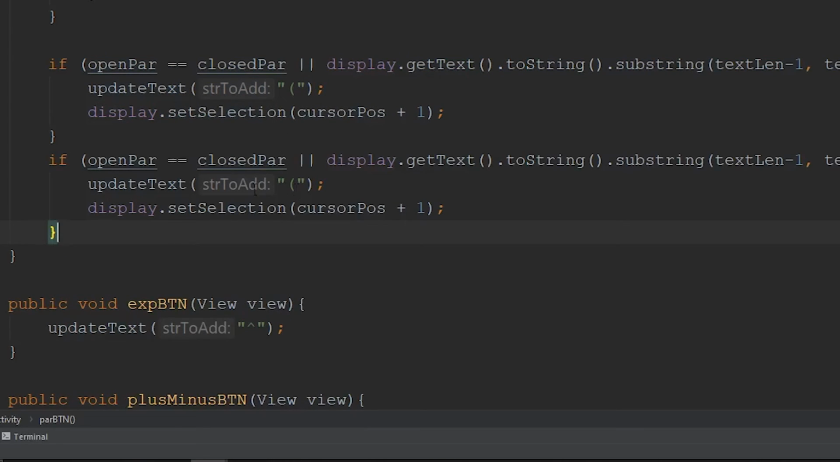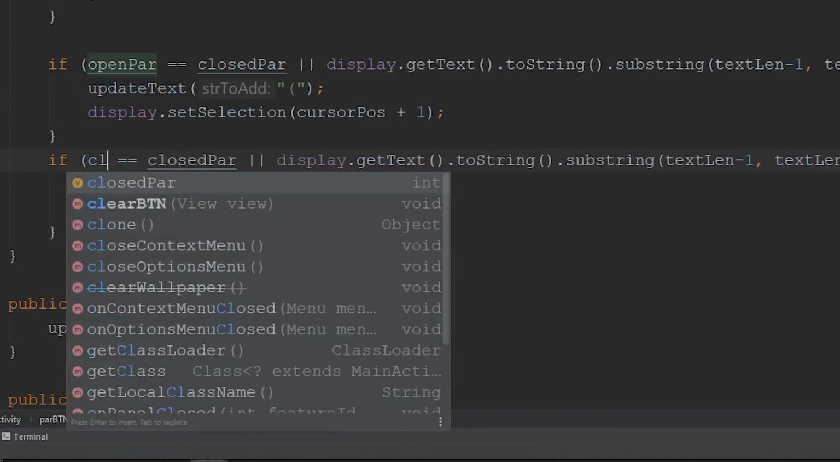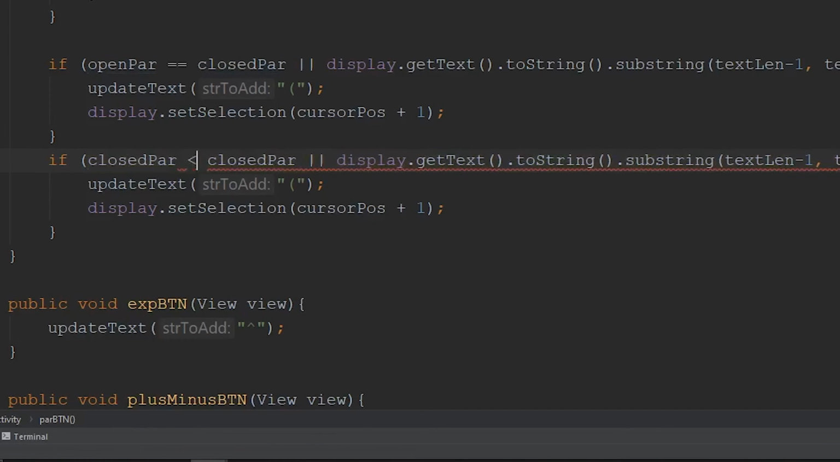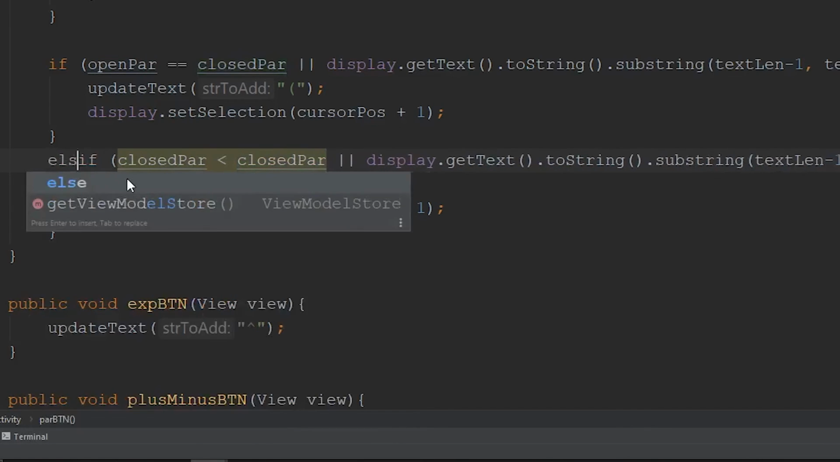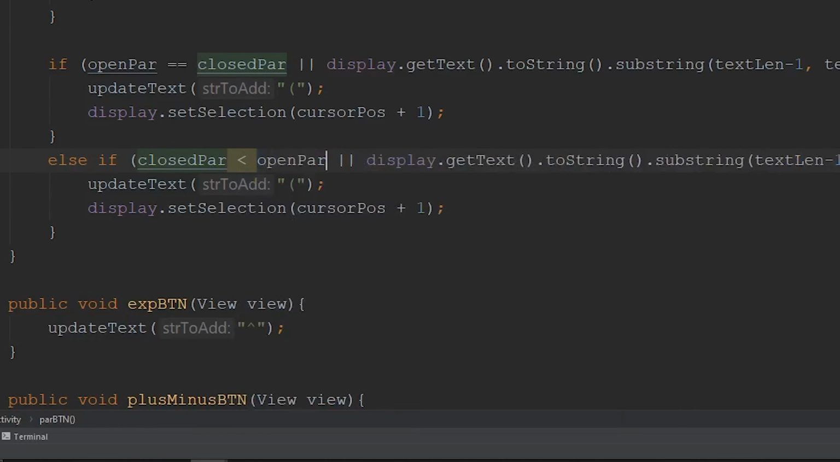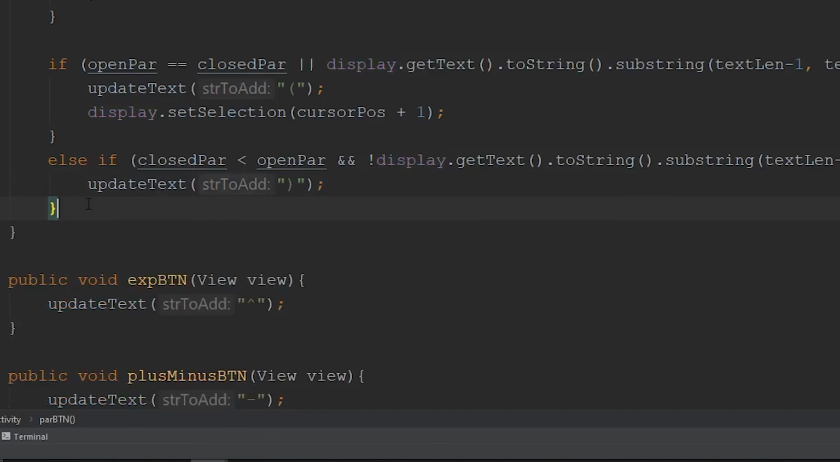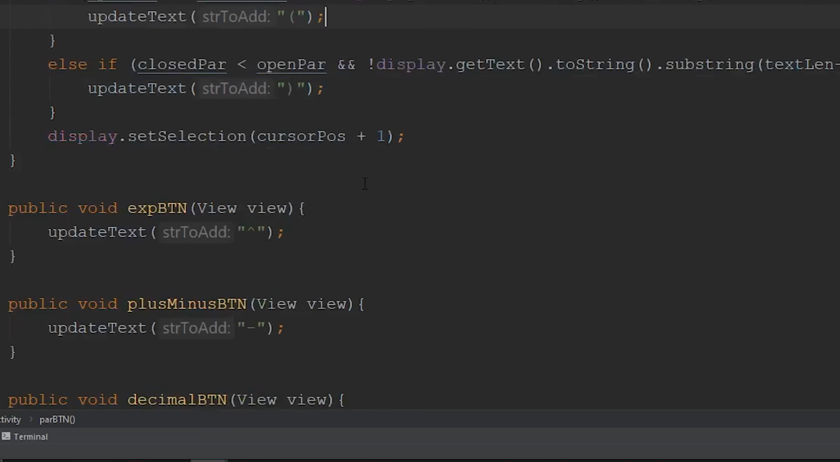a closed parenthesis. So if the closed parenthesis, we're going to change it up a little bit, is less than the open parenthesis, so there's less of them. Oh, we should make this an else if. So we'll change this to open parenthesis, so if they're not equal to one another essentially, and this substring is not equal to an open parenthesis, then what we want to do is set our text to a closing parenthesis and then increase our cursor position by 1 again. And then come to think of it, we can actually take this, copy that, and we can just save a few lines here and just add this at the end. All right, so that looks good.